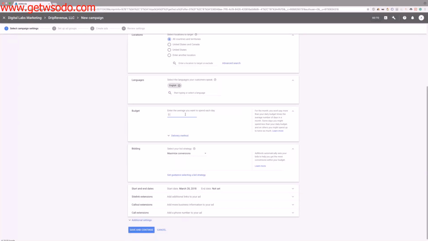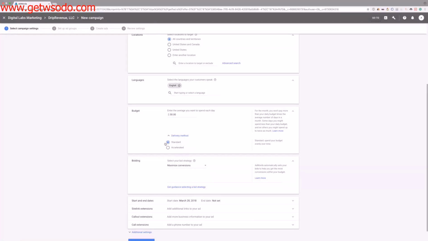For budget, I would start with $50 per day. I would set the delivery method to standard, just like we did in Bing, just for testing purposes. Once we have some conversions and some data, we can turn off the unprofitable keywords and ads, and we can turn this up to accelerated and increase the budget.